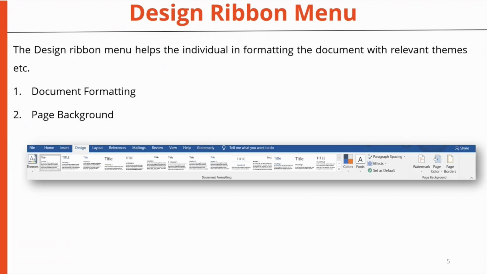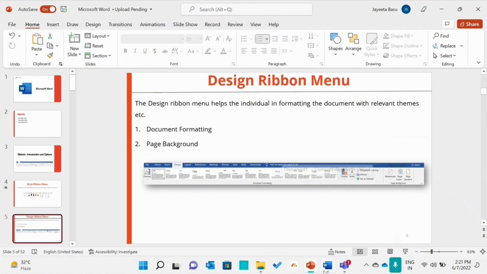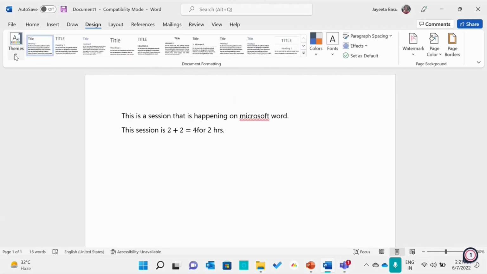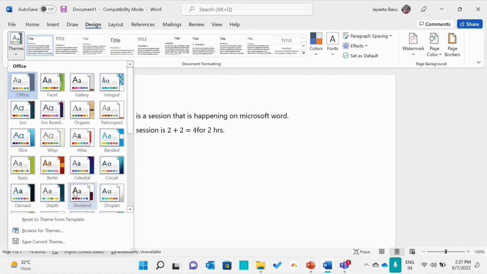So we'll go back and we will go to the design ribbon menu first. It will be just beside, as you see, the draw ribbon menu. So click onto the design ribbon menu. You can add the different colors and themes that are available. As you can see, there's Berlin, there's Wisp, Atlas, Banded. You can browse for themes as well and even save the current theme that you're working on, right? Because in case you would want somebody to follow the same theme that you have been following for the document you have been creating, you can save the theme as well.